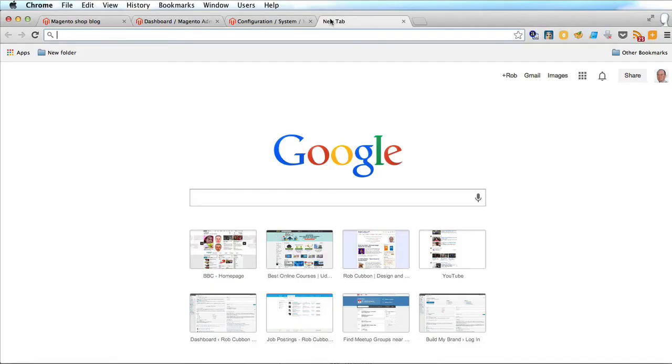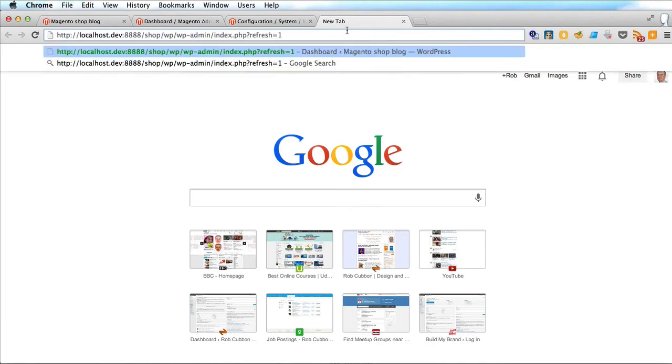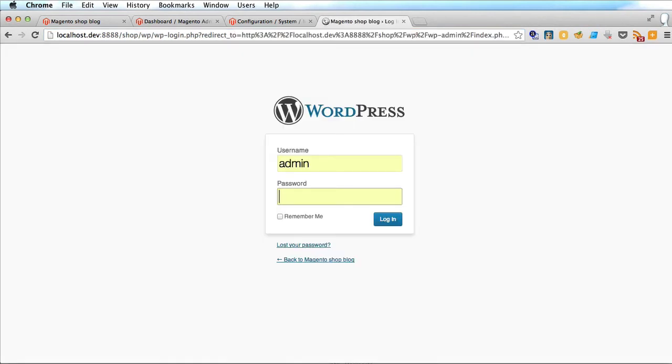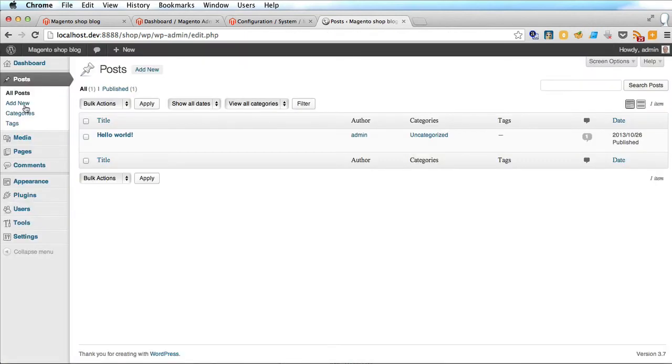So we save that. And next we need to go here, and I'll put all this information in the notes of the video, and basically this is the WP directory, wp-admin/index.php?refresh=1, just to flush the cache. And there, that gives us the WordPress login. We can log in here, and here is the backend for WordPress.